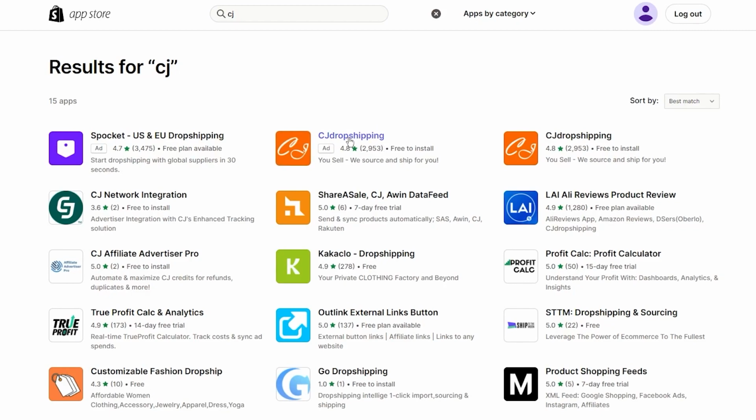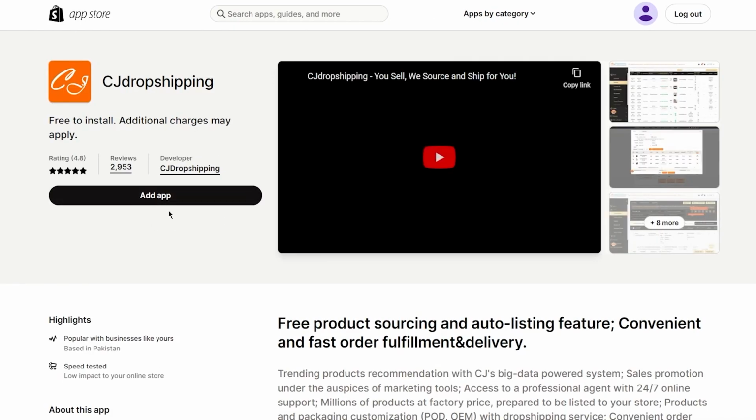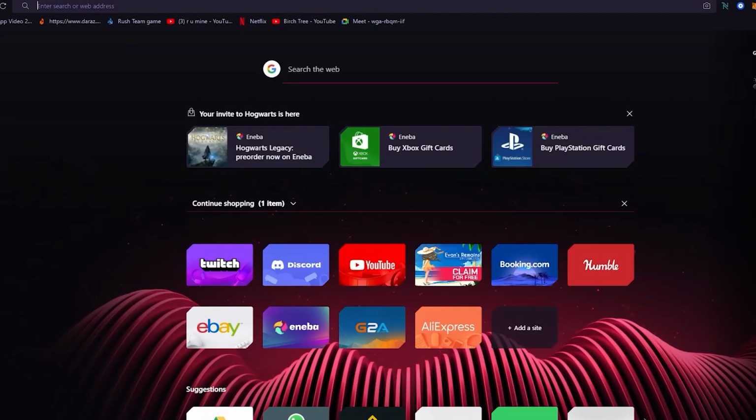Now, this is one way to add it to your Shopify store. Just click on it and click on Add App, and it will automatically add CJ Dropshipping to your store. That's one way to add it. The other way is, obviously, you're going to go to cjdropshipping.com.